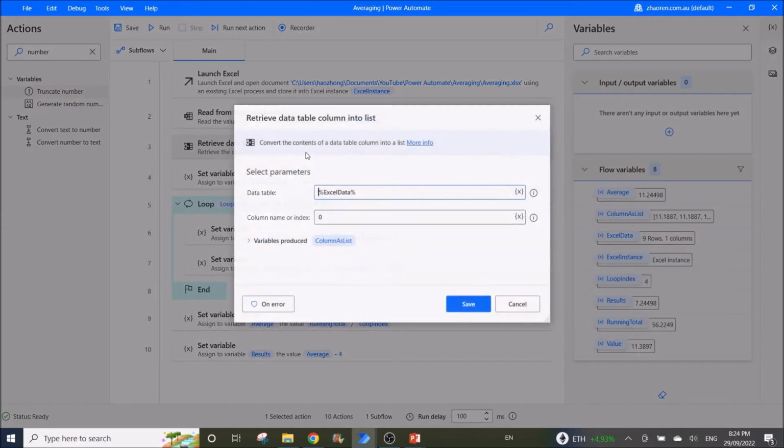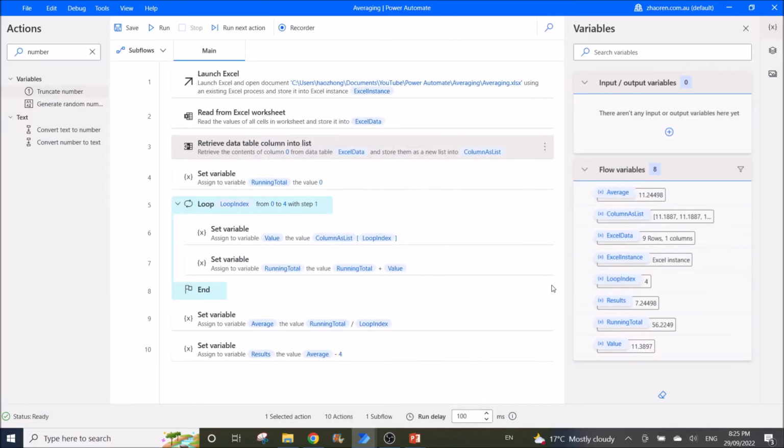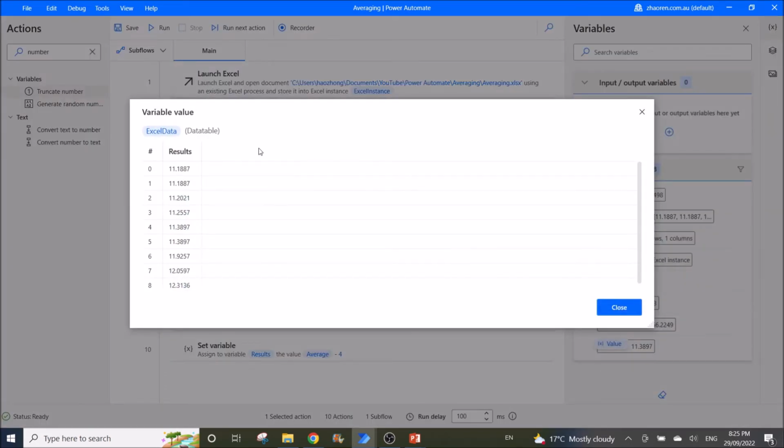Then you make the column into a list by retrieving data table column into list. Data table is Excel data. Column name or index is 0. Variables produced is column as list. The reason I put column name or index as 0 is because in Excel data, your first column is always 0.